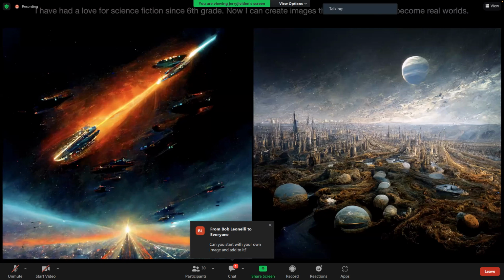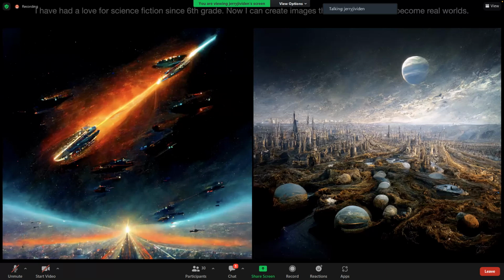So I love science fiction. I even have a picture of myself with Isaac Asimov, and I've met about three or four of the top artists or top writers, but I have always read and studied science fiction. Now I can make my own science fiction images.